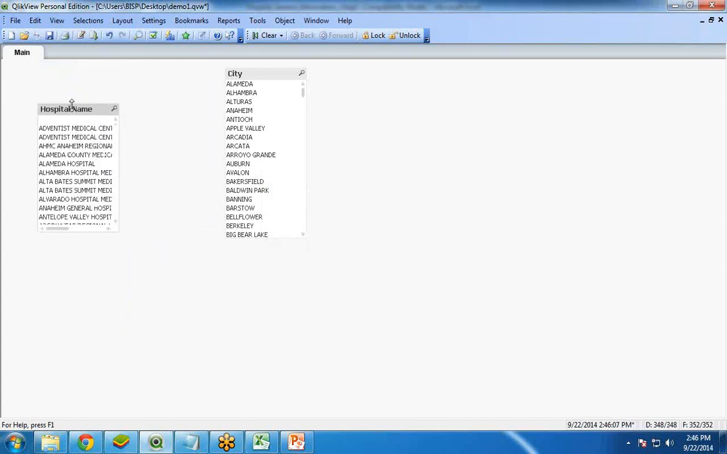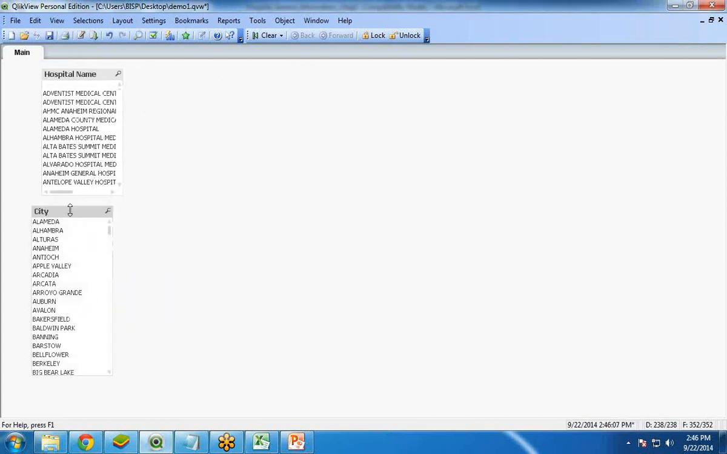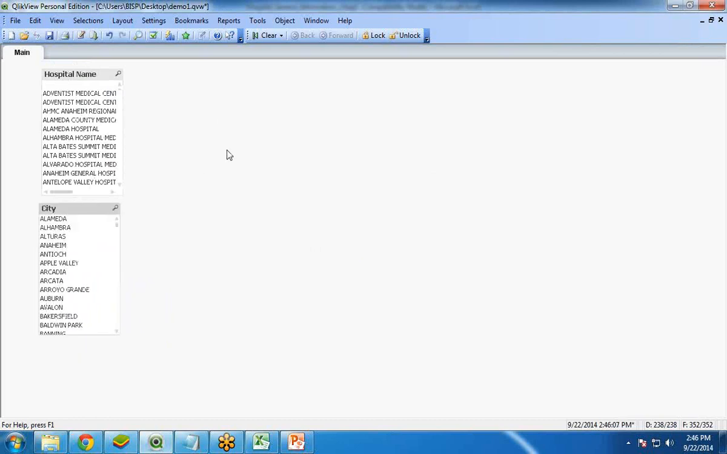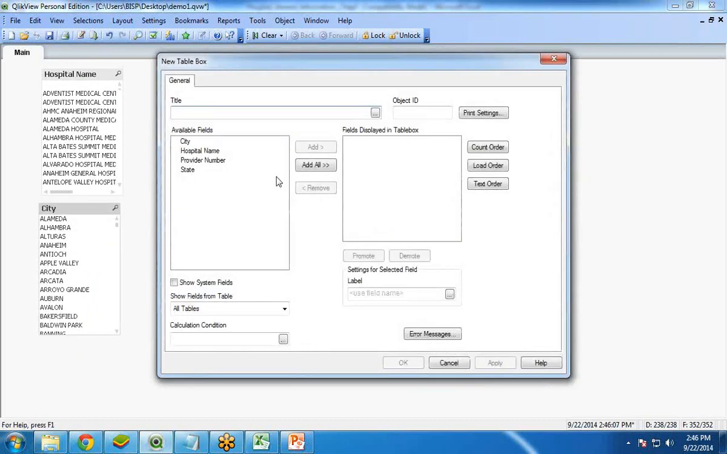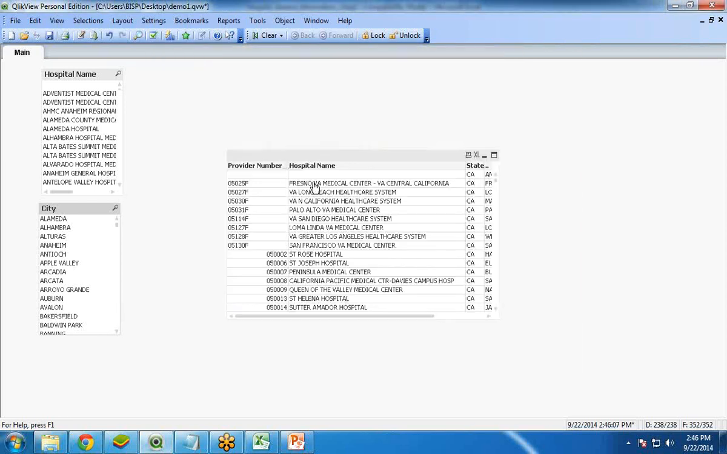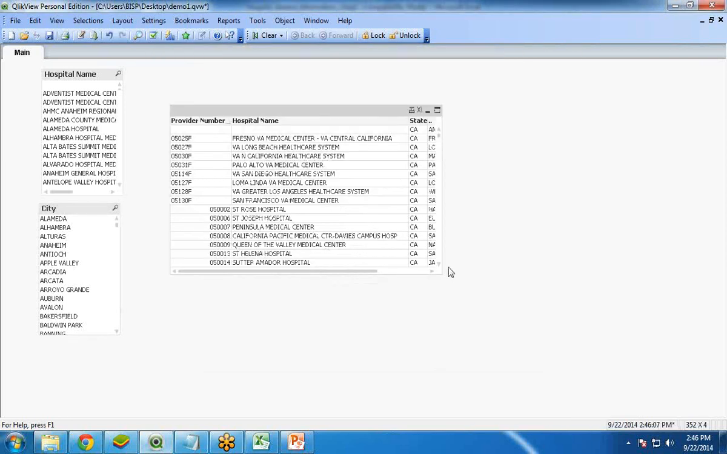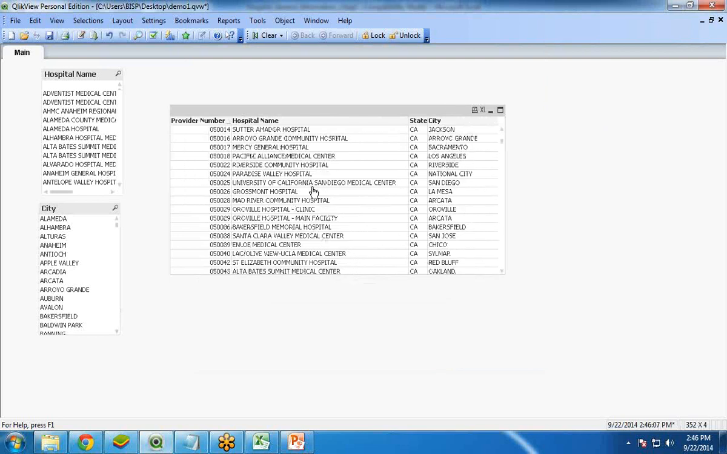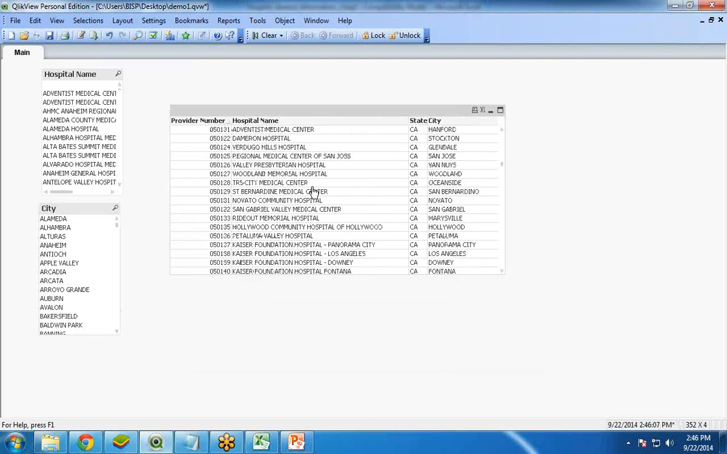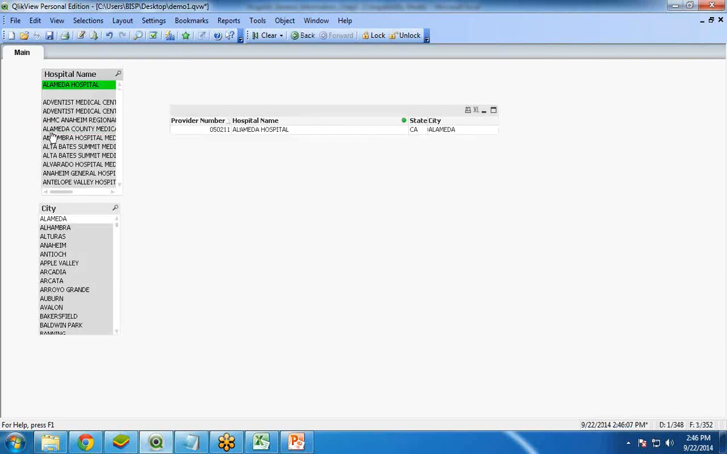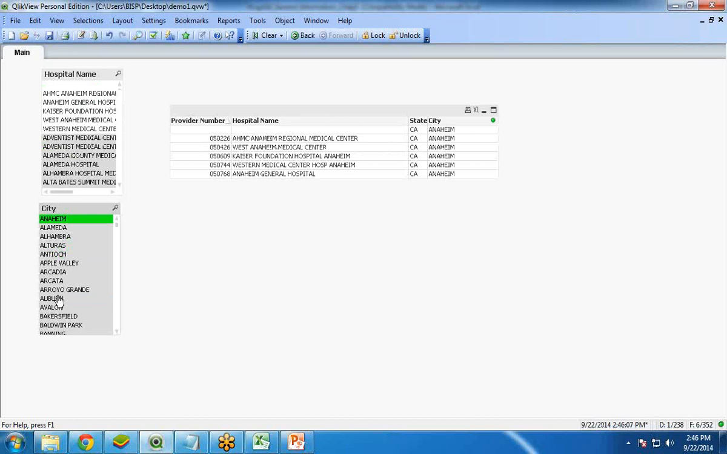I want hospital name and city, and I want to create one table box over here. So I create one table box. First of all, I want provider number, then I want hospital name, then state, then city, and OK. So this is the proper data. Now you can see, you can select and it will show you, you can do the actual work over here. And if you want, you can create a chart also based on this data.